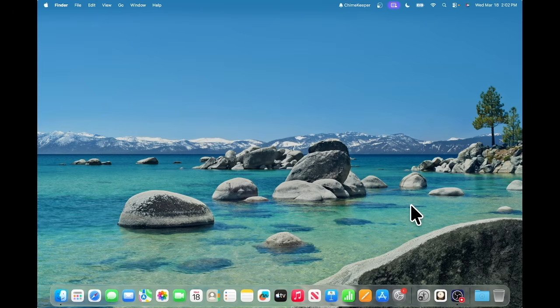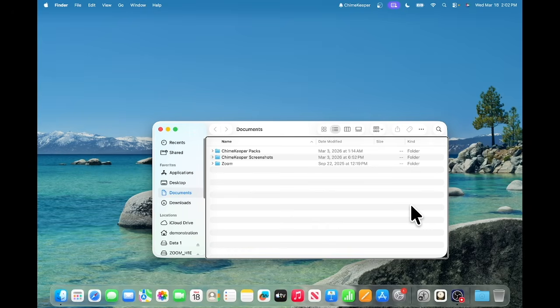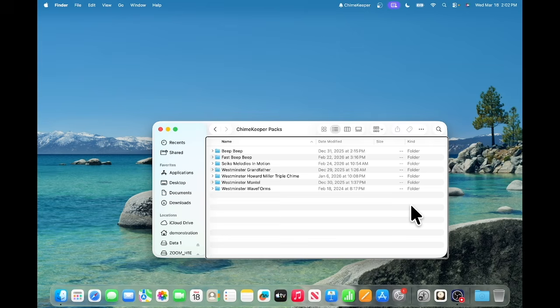I have a folder of sound packs. So let's go ahead and go into that folder. I'm going to go to my ChimeKeeper packs folder. There it is, and I will open this. I'm going to select Westminster Howard Miller triple chime folder. This is the one we'll import to ChimeKeeper in a moment, but I'm opening it first to show you the structure of what we need here.